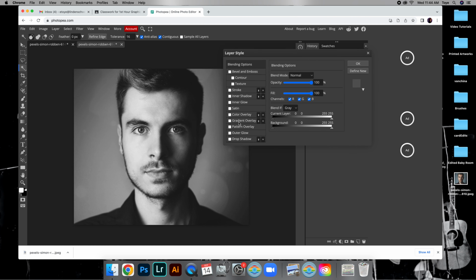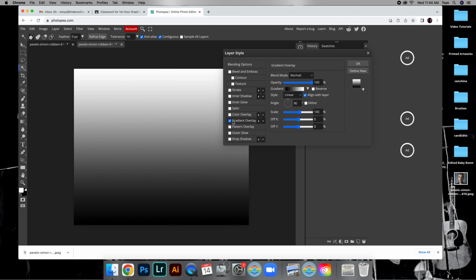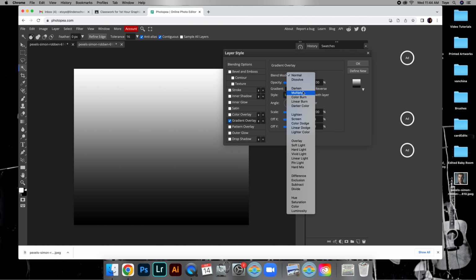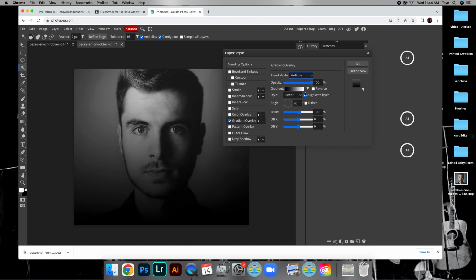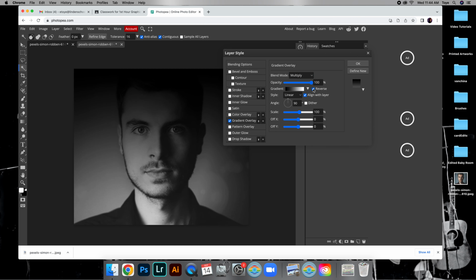You are going to first select Gradient Overlay, so click it and then it'll check it for you. I actually just clicked the checkbox one time and it didn't select it, so make sure this is selected and it's checkboxed. So we're going to go through and change all of this. Blend mode is going to be Multiply. Then we are going to check Reverse.